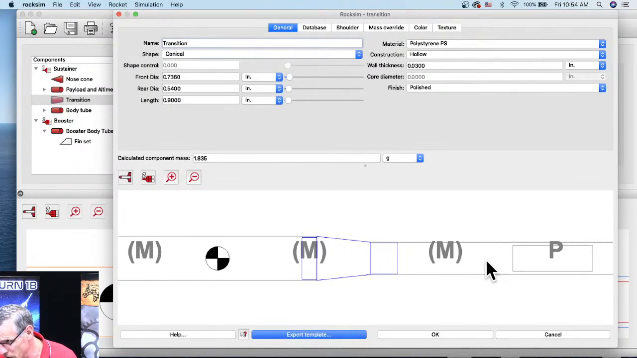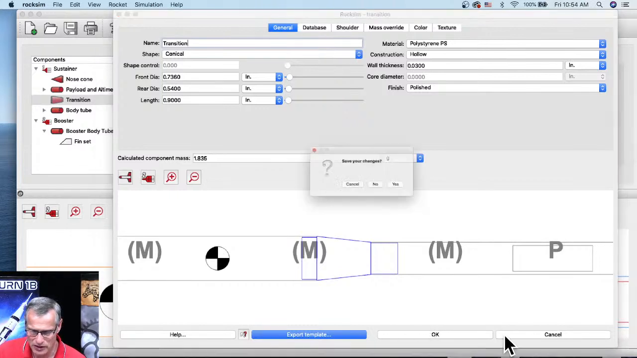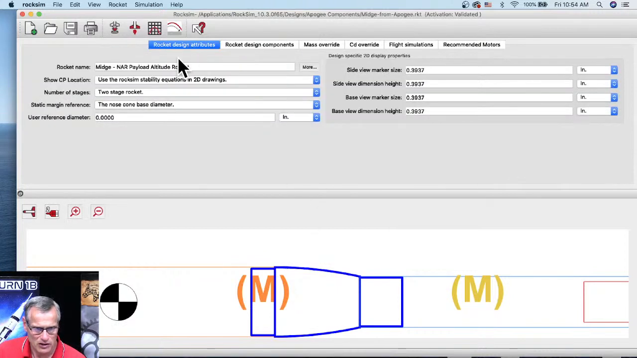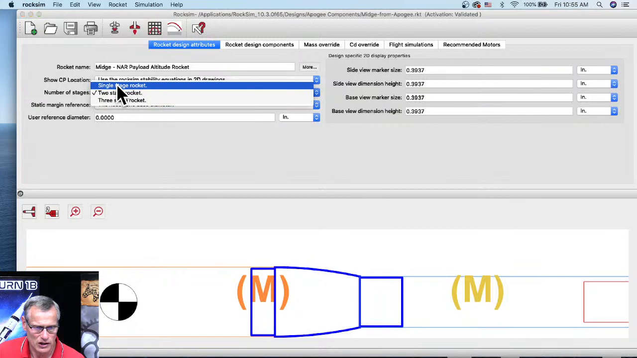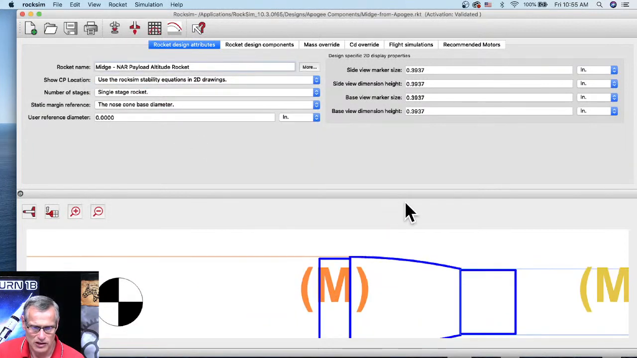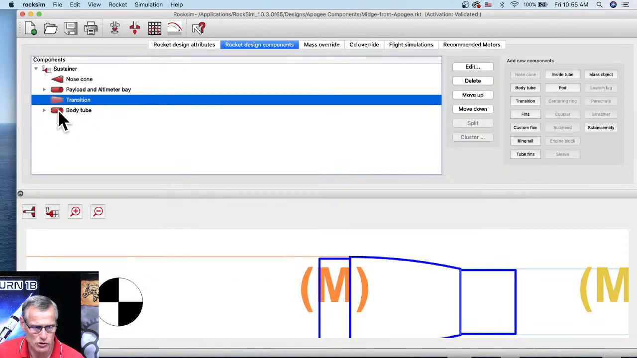How to create. Okay, so I got to back up. Okay, cancel. No. This one is actually a two-stage rocket. So let me delete the booster stage. To delete the booster stage, go to Design Attributes and change the number of stages from a two-stage rocket to a one-stage. And it's going to ask, do you want to really do that? And I'm going to say yes. Okay, so now I'm at a single-stage rocket, and by doing that, there's no booster stage down here.